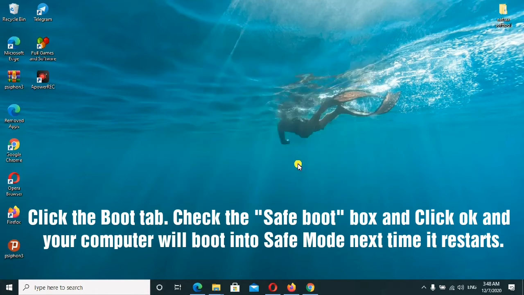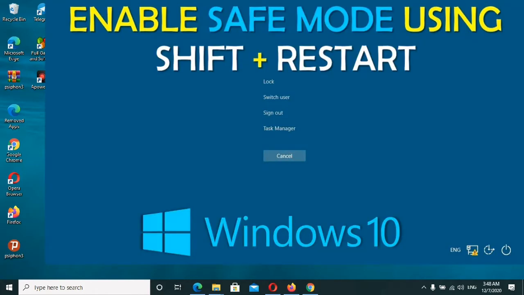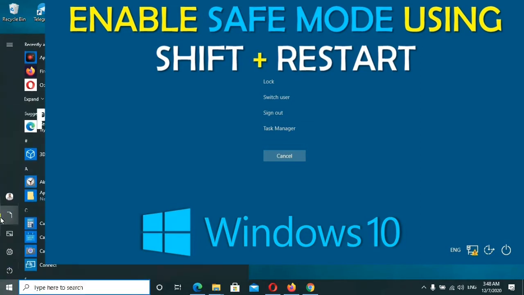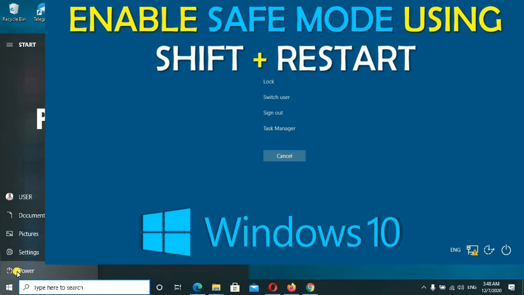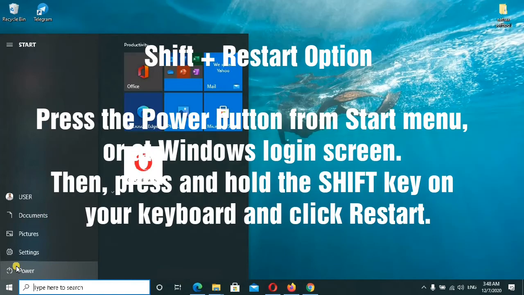Another method is by using the power button. You'll come here on the Start menu. When you press here on the power button, by clicking the power button, you press it with a combination of Shift. You have to hold the Shift key as you click on the power button. Then when it is restarting the PC, it will just go direct to the recovery mode.